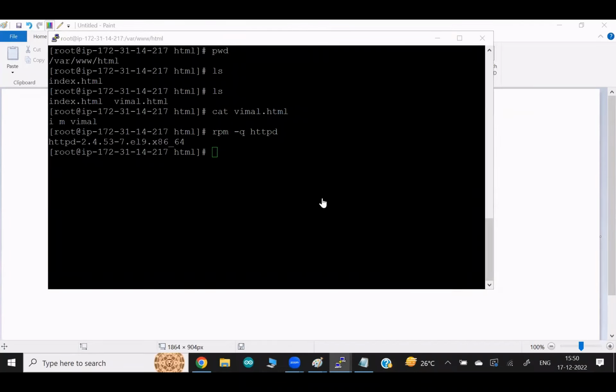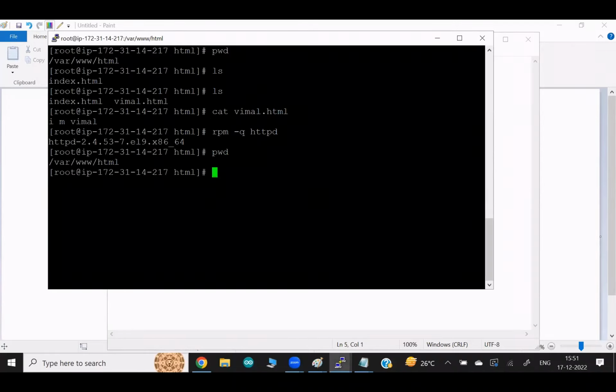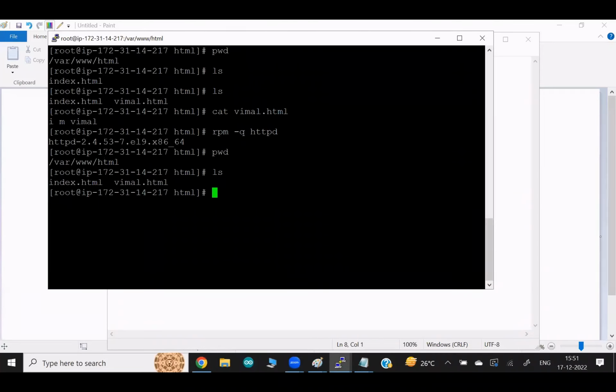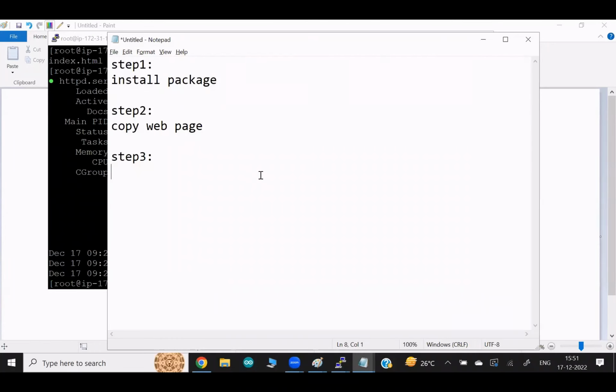So in this computer we have installed the software. The way we have configured it, the first step we have done is we install the software. The second step, we copy the web page here. The third step, we start the services. Who will start the services? Ansible. So this was the plan we did in the last class, right? We start the service, HTTPD.